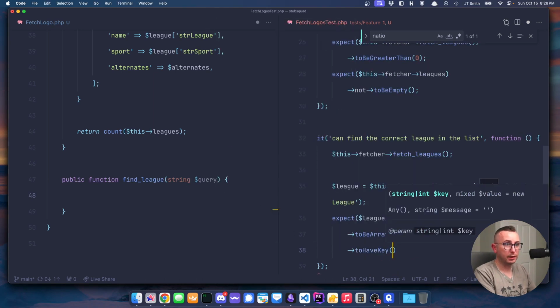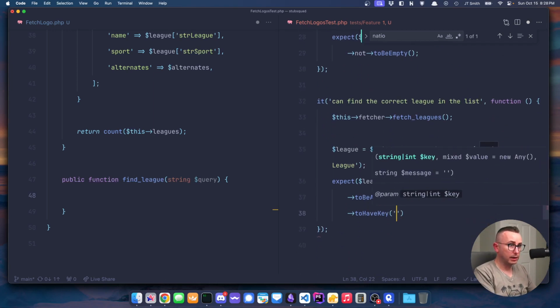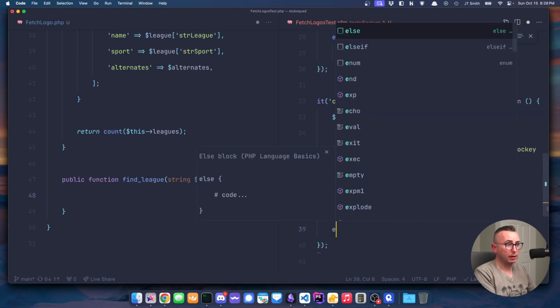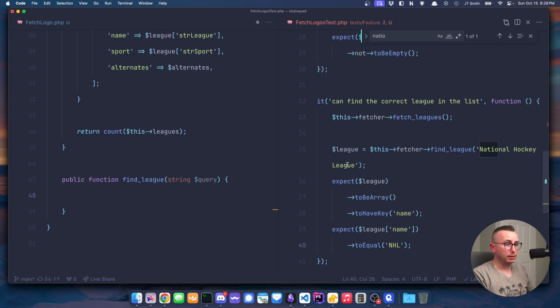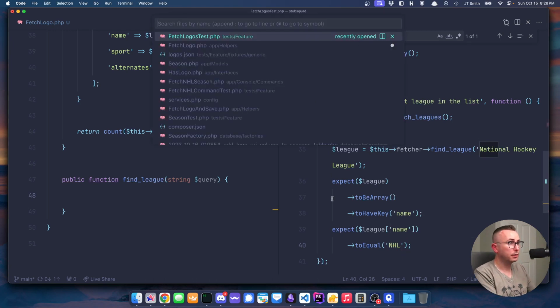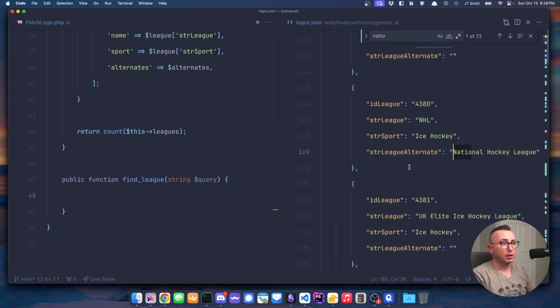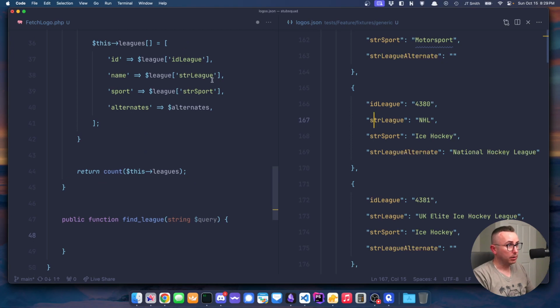key, let's say to have key name, and expect league name to equal, right? Because if we look at the fixture, logos.json, we're going to be searching for what turns out to be an alternate name of National Hockey League. But what we want is the str league, or in our case, just the name, which is what's coming back from this str league, to be the NHL.